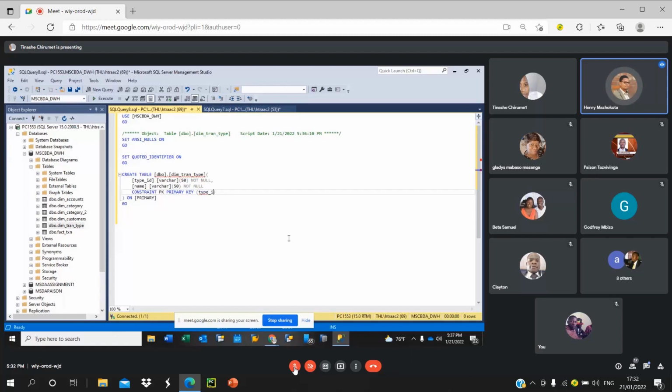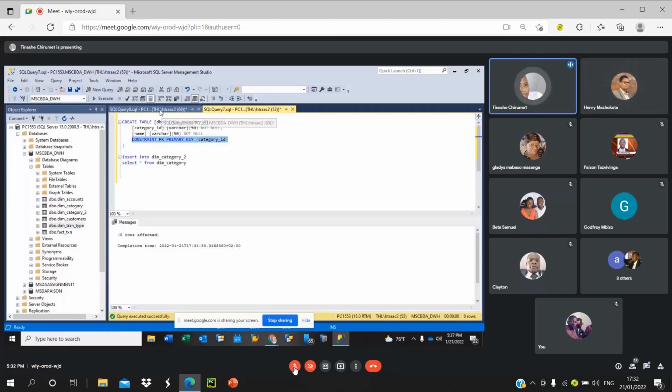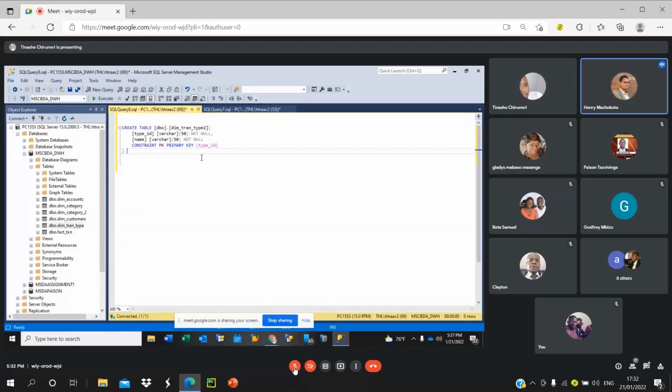Then rename your table. It will be dim tran type 2. Why is this pink? It's type ID. Was the first one pink, type ID? It's okay. We'll see the reason why. Run it like that. Okay.